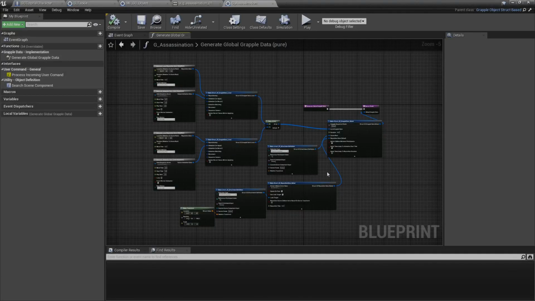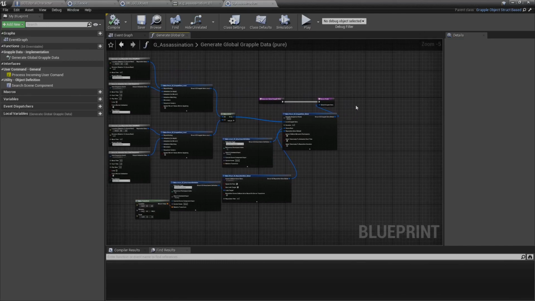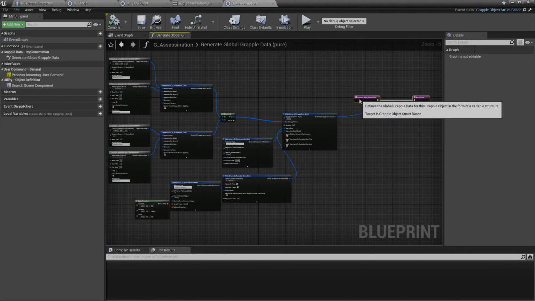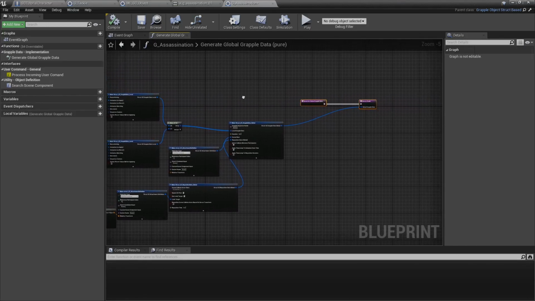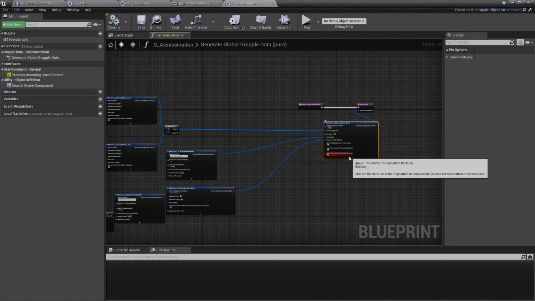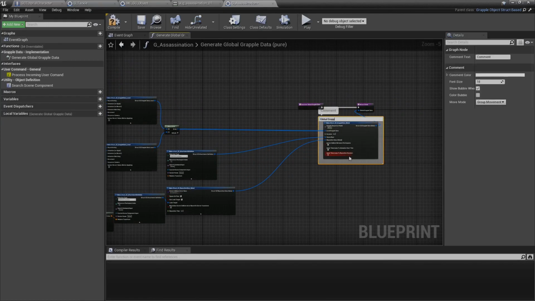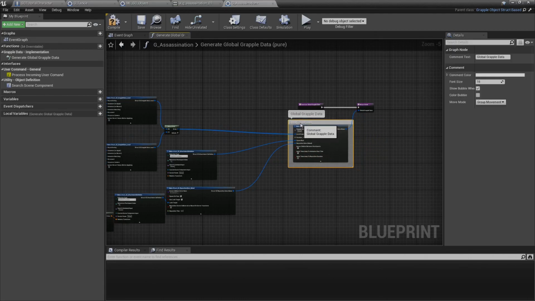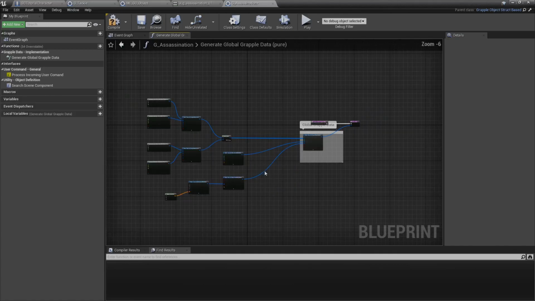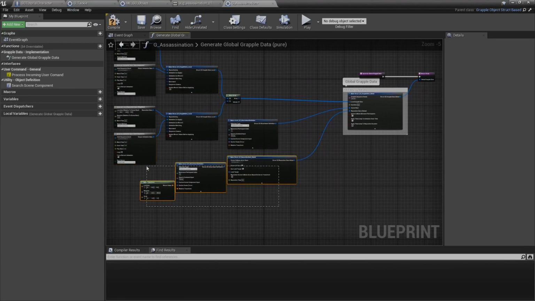So you might look at the Grapple object now and think this is a bit cluttered, but we can reorganize these nodes a little bit to keep it simple. So we have our function output right here. And once again, our function output is the global Grapple data, which defines the effects of the Grapple sequence as a whole, so not linked to a certain participant.